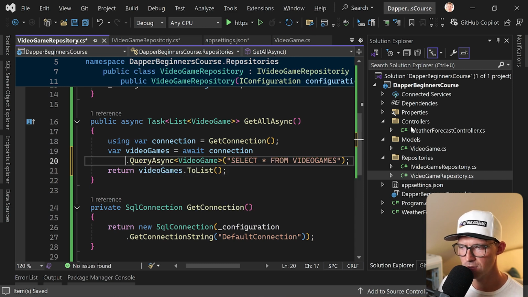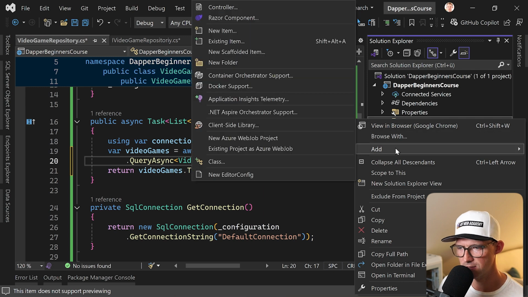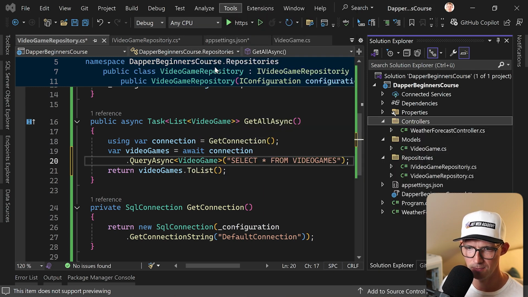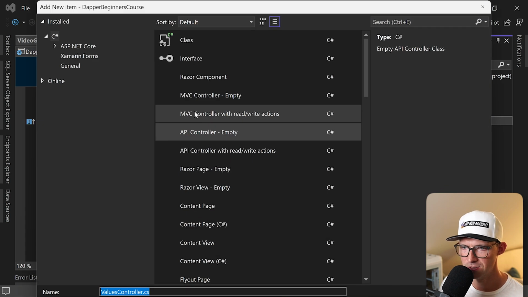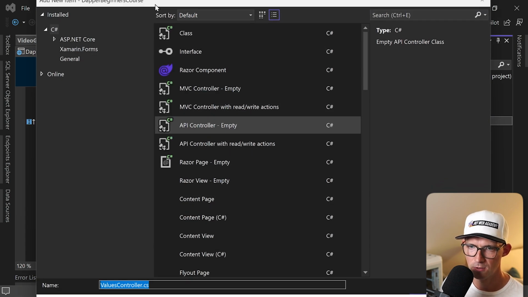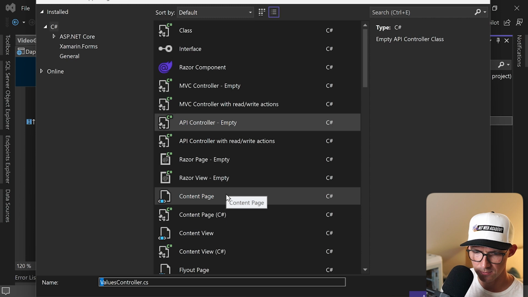Now, regarding the controllers, this is now web API stuff. We add a new web API controller, not MVC, API, an empty one. Best way to learn, in my opinion. And we call this thing simply a video games controller.